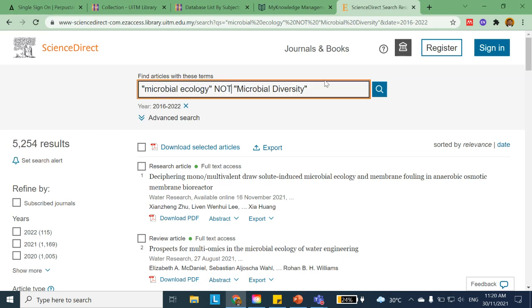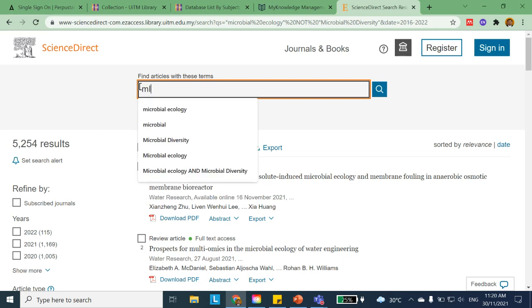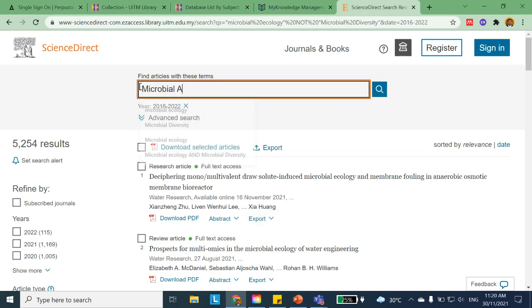The same goes with, let's say, microbial, which is different from ecology or diversity. You can use either of these. Microbial, sorry, microbial, and maybe ecology, maybe this would be okay for this example. This is not an exact phrase. Ecology or diversity. Meaning that I want articles on microbial ecology and microbial diversity.